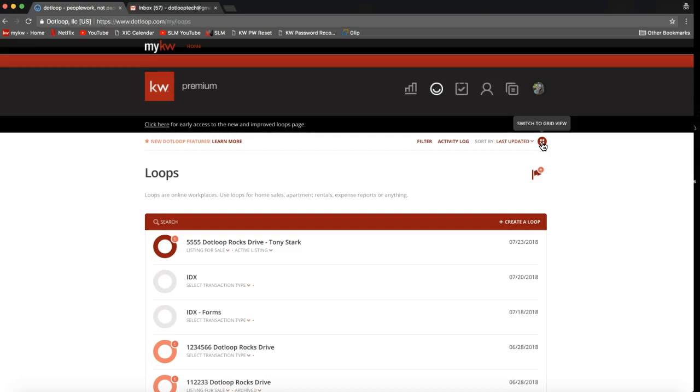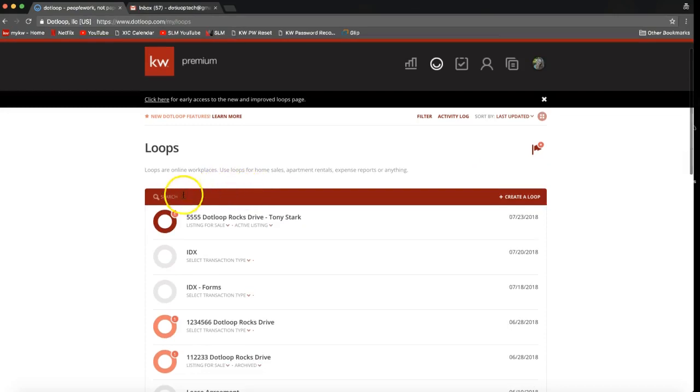Now, this is the list view, and this is the view that I would highly suggest using for your Dotloop homepage. The main reason for that is that it gives you a search bar at the top of your screen. As you start to sell tons of homes and have tons of transactions, you're going to have tons of loops, and you want to be able to search through your loops to quickly find the one you're looking for.